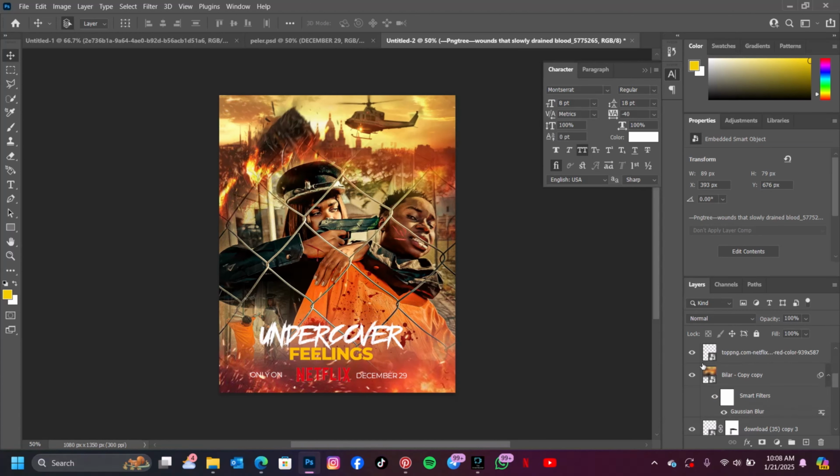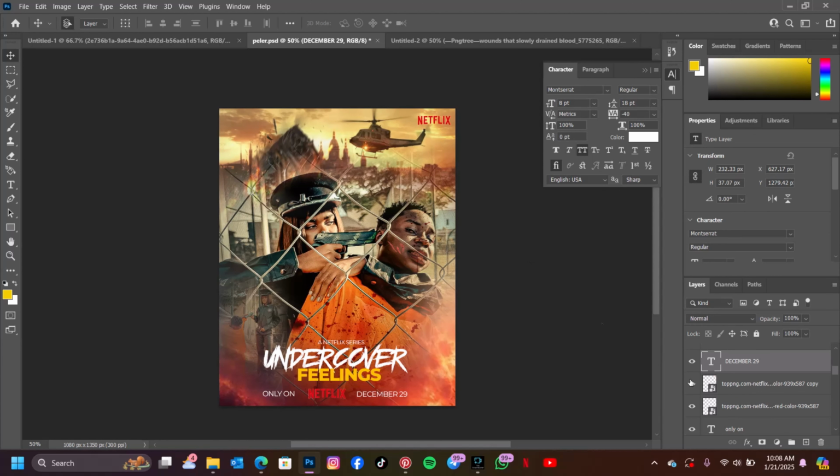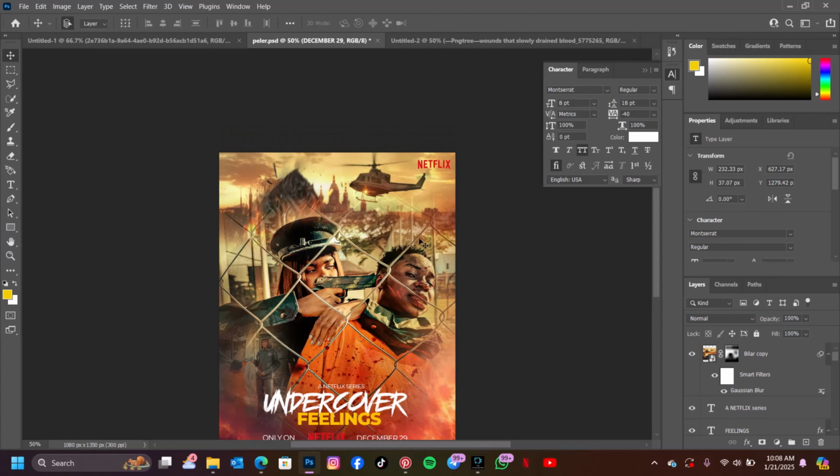You can see how everything looks like. You can see the difference. There's not really much difference. So this is how I achieved this design.